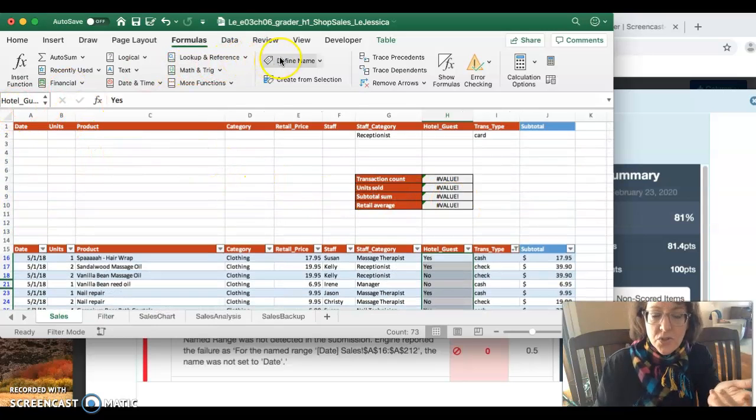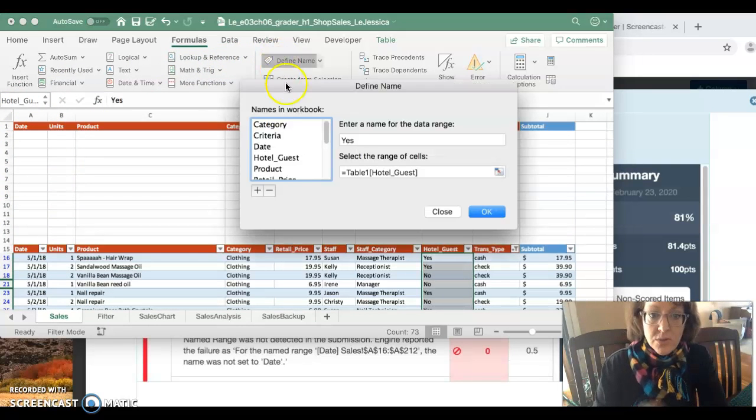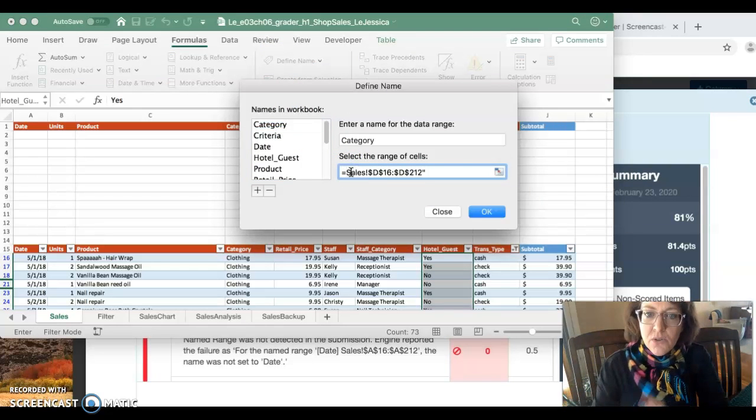So I can see I didn't do category yet. So I'm going to go back to, you're going to go to Name Manager, category. I'm going to fix this one. Oh, forgive me, that's my Labrador. All right, so I'm going to fix this one, and I'm going to click sales.